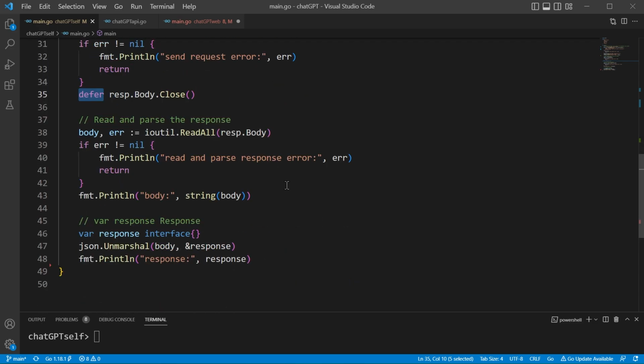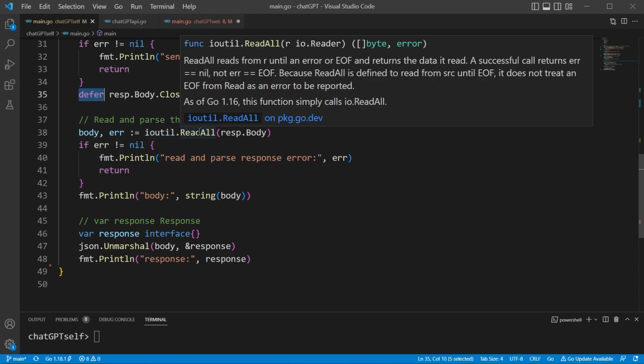Then we're going to read and parse our response, and we're going to use the IOUtil package's ReadAll. ReadAll reads from r until an error or end of file and returns the data it read. A successful call returns err equal to nil, not err equal to EOF. So at end of file, it's not going to return EOF, it's going to return nil, which is good because that's pretty standard for checking errors in Golang. Make sure it's not equal to nil.